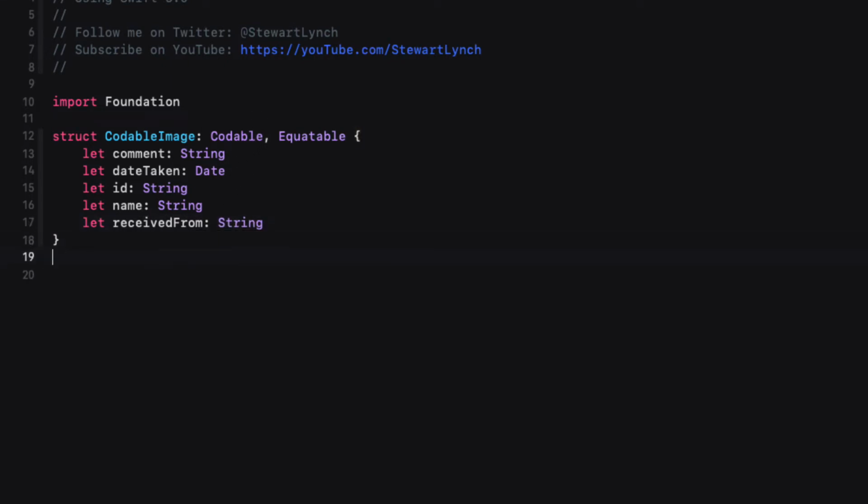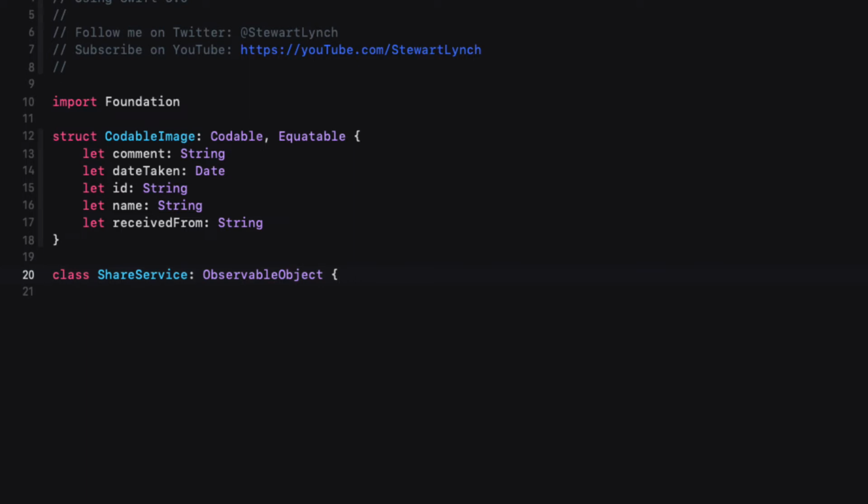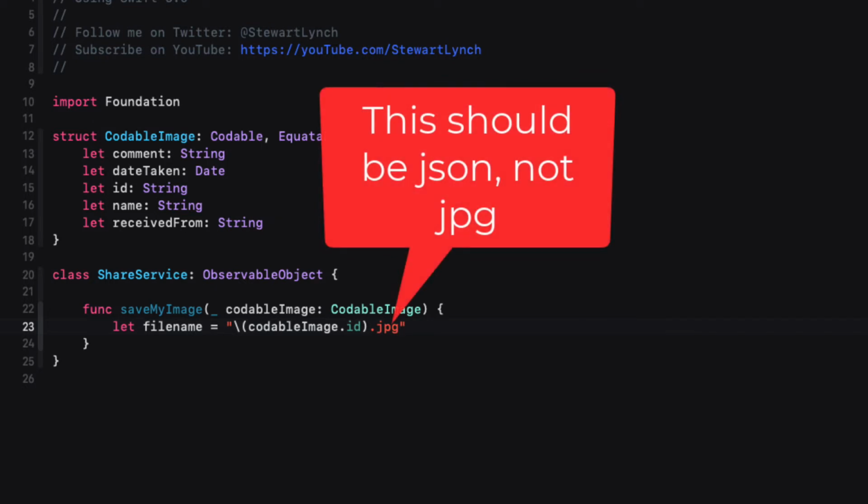Next, we can create a class called ShareService that conforms to the ObservableObject protocol. And we're going to need this eventually because we'll be injecting the class into the environment as an environment object, and I'm going to be observing a published property, and we'll do that later. So first the class. Inside there, I'm going to create a function called saveMyImage that will accept one of these CodableImages. We'll create a file name property that will be a string, using string interpolation to access the CodableImage's ID property, and then append json as the extension.